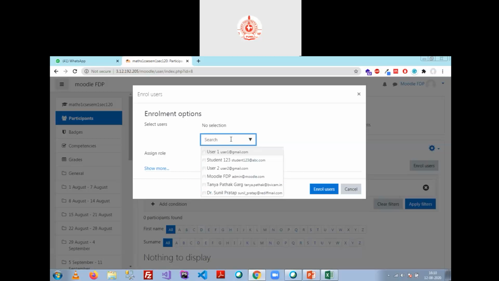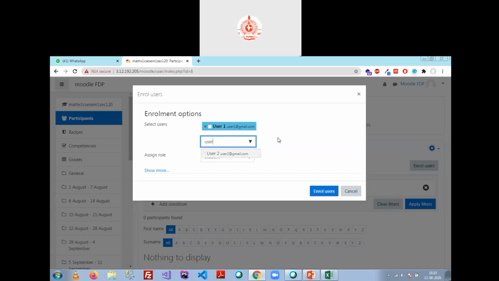But if your university or institute has more than 100 users, then it will give you a search option and you can type the first name, the email ID or the last name, whatever you require. You will get all the listed users here. So just click on this one. It means the user is selected as a student, and you can also define the role of that user inside the course. By default, I am going to use course student.